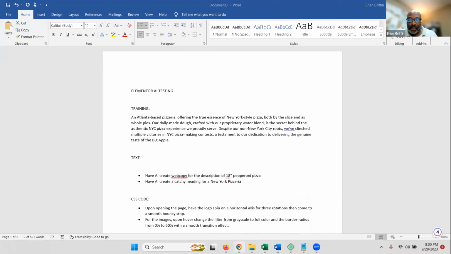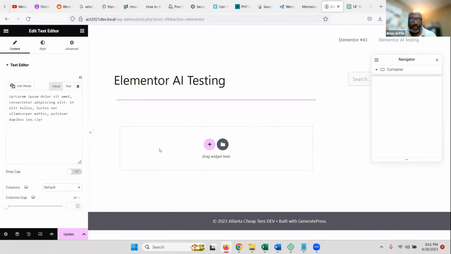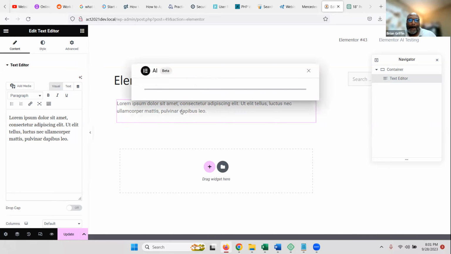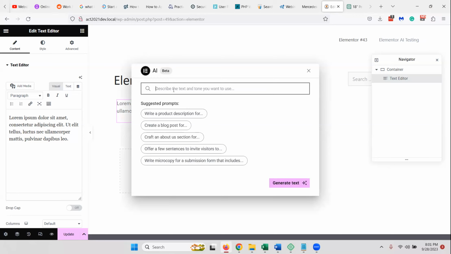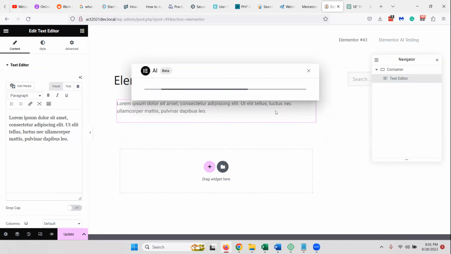We'll first bring in a text editor. And in that text editor, we're going to go up to the right with AI. Right now, we will say, create web copy for the description of an 18-inch pizza, and see what it gives us.